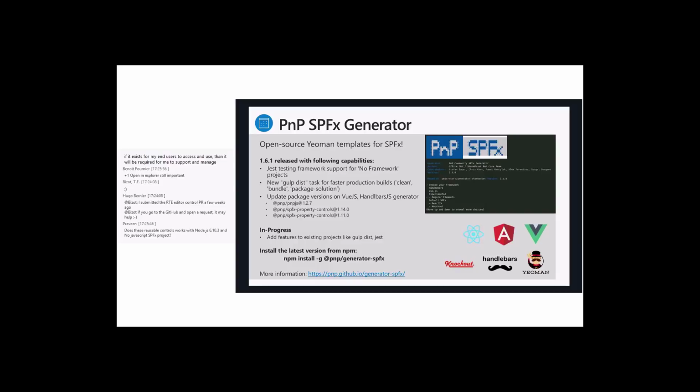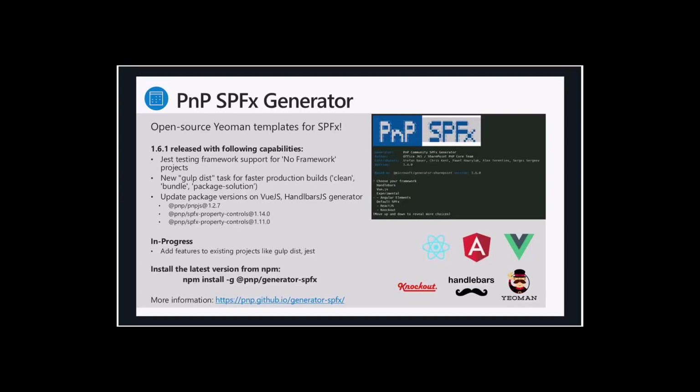And just with the new release 1.6.1 that just came out, I think yesterday, the day before, there's now Jest testing framework support for the no framework projects, as well as a new command that gets added in to the set of available gulp commands, gulp dist, that rolls up those multiple commands you generally had to run for production builds. So bundling and packaging and so forth is now rolled up into that gulp dist command.